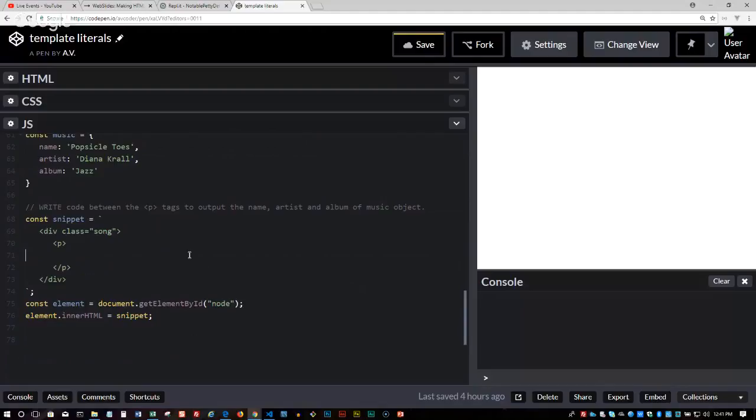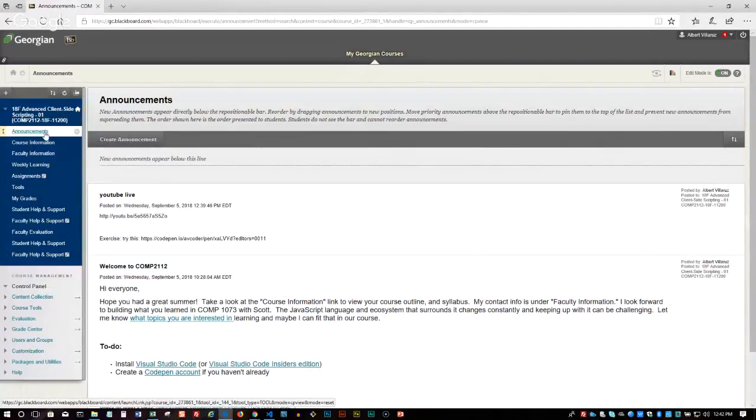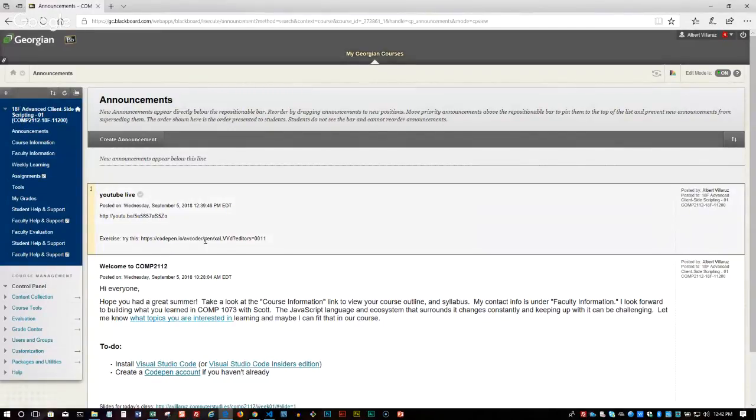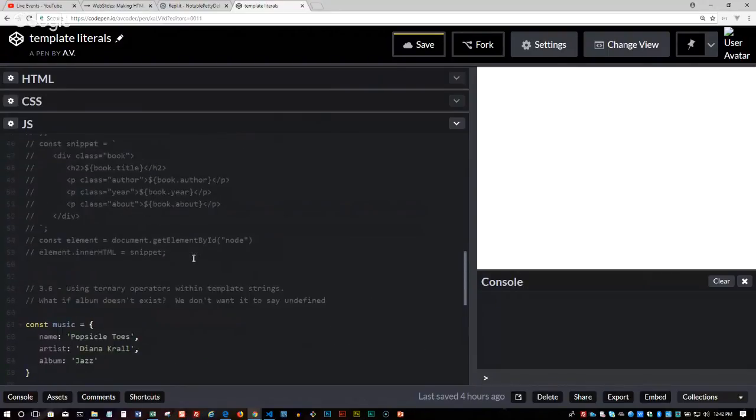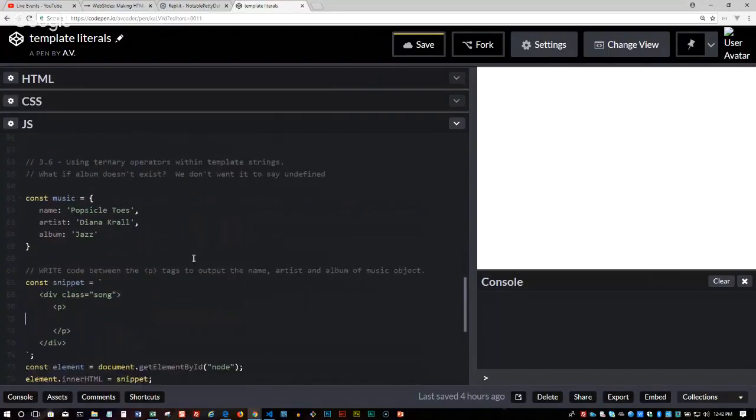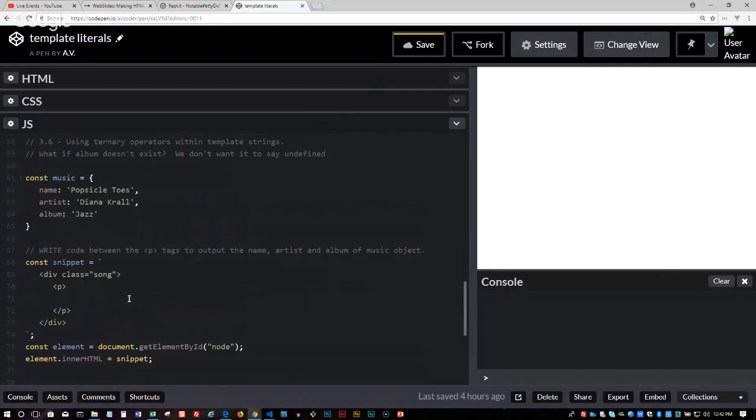Basically, go to Blackboard and I'll show you on my screen. So go to announcements. Sorry, what was your name again? Yeah, so go to announcements and it's right here, this link, exercise, under YouTube Live. So go there and then you will see this screen. It doesn't matter how you output it, as long as it's outputted, that's all I care about right now.